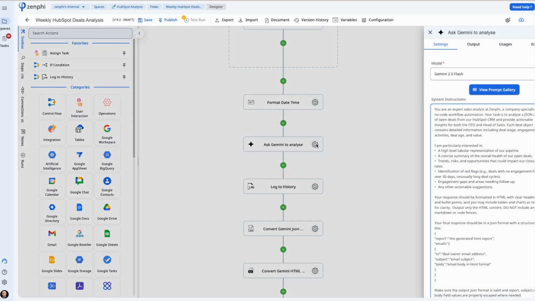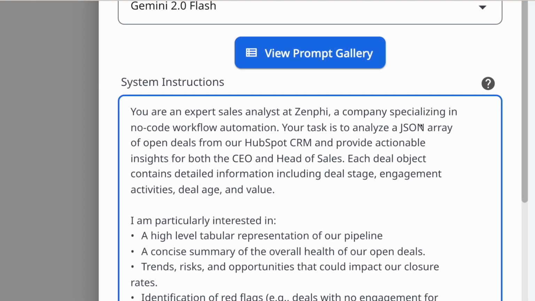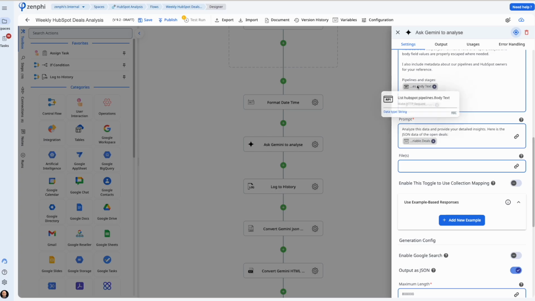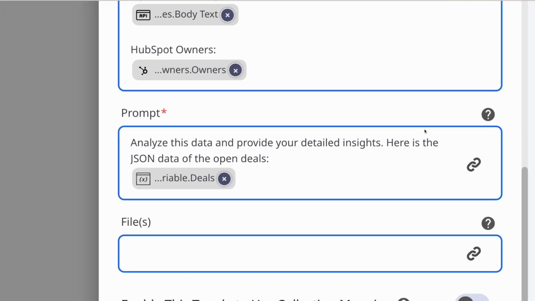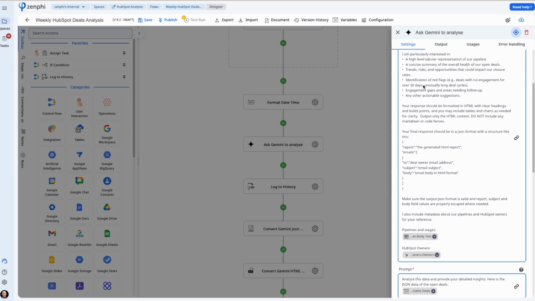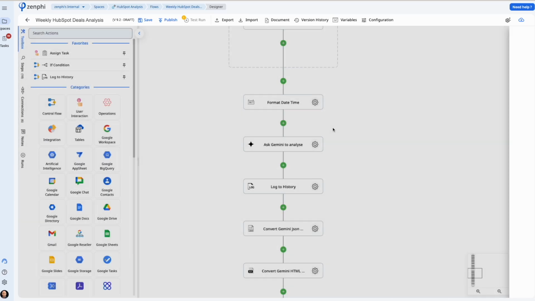With just one action, we've created an AI agent, or in the Gemini world, you can look at it as a Gemini gem. So we provide the instructions. It's pretty straightforward, and you can customize it to your company's needs. And down here, we pass in all that information that we've ingested. As a prompt, we say, analyze this data and provide your detailed insight. Here's a JSON file. And going back up here, these are the particular things I'm asking: if there's a trend, if you see any red flags, etc.